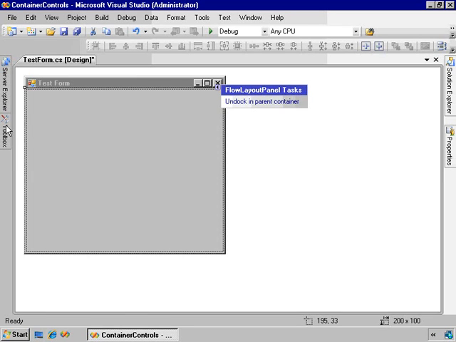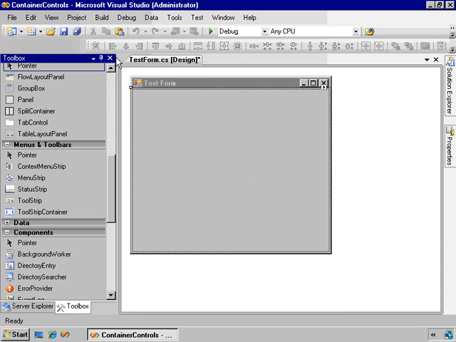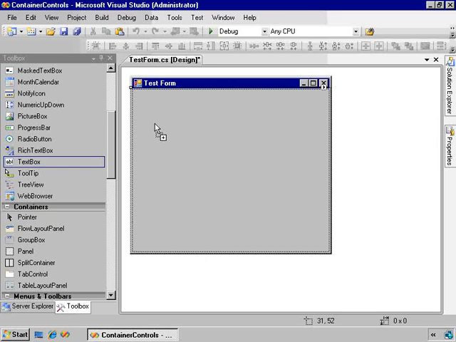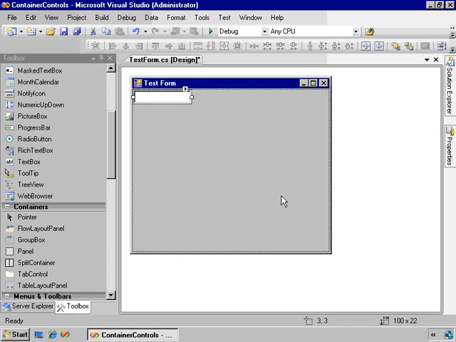From the Toolbox, let me pin this down so we can work with it, I'll drag a text box control onto the FlowLayout panel. Now note that with the FlowLayout panel, you can't control where controls go, it controls them. Even though I dropped it in the lower right-hand corner, it slapped it up to the upper left-hand corner. Let me add another text box now, and it can only go after the current text box or before the current text box. Because the FlowLayout is managing the layout, it wants to put it where it wants to put it.